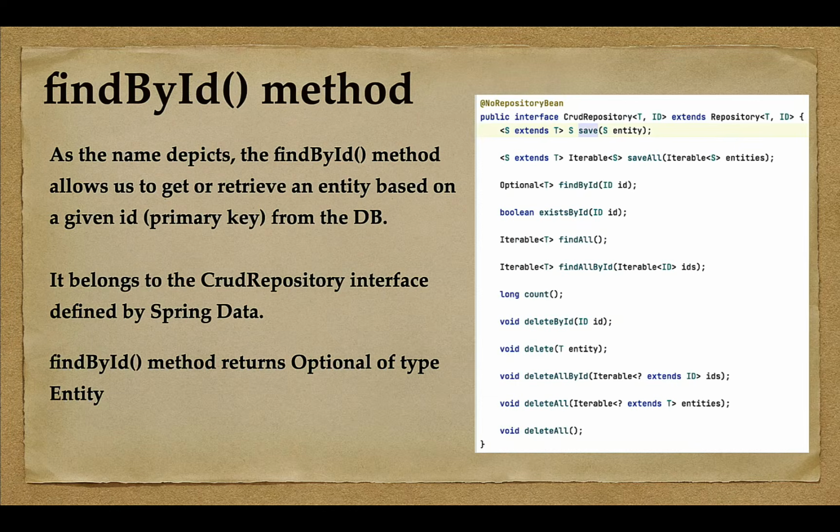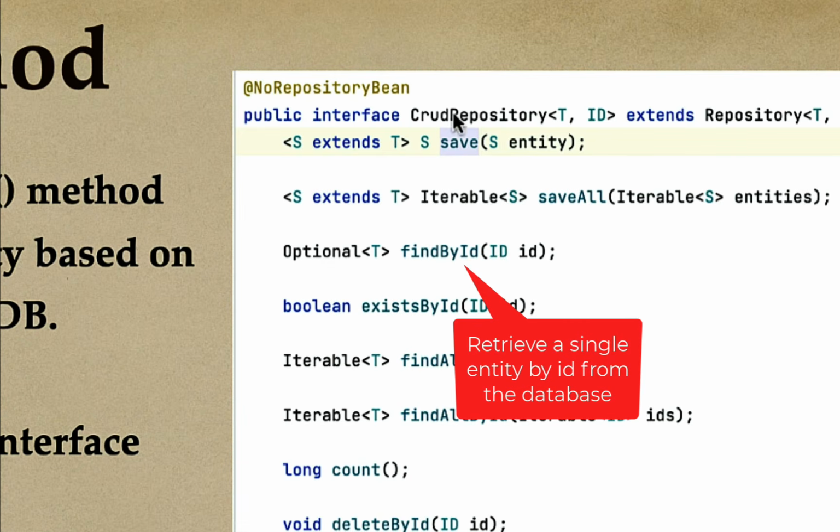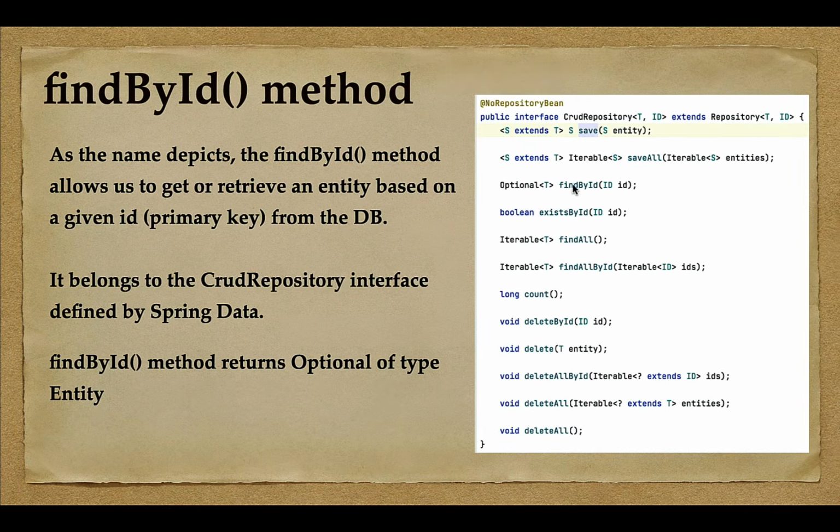Hi, welcome back. In this lecture, we'll see how to retrieve an entity from the database table using the findById method. Well, the findById method is from the CrudRepository interface, and it returns an Optional of the entity type. As the name suggests, the findById method allows us to get or retrieve an entity based on the given ID from the database table. Alright, let's head over to IntelliJ IDEA and see how to do that.